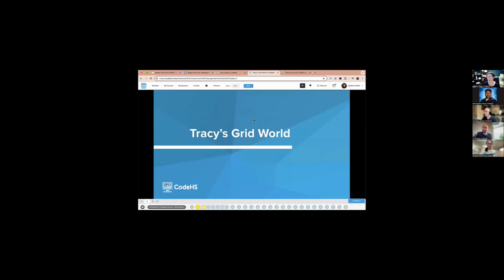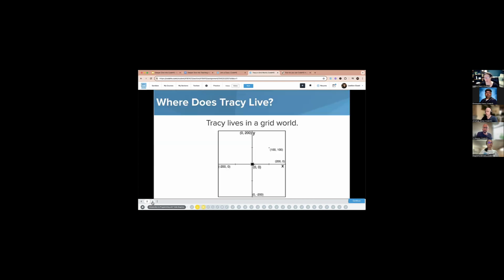So up here at the top, we have both videos and slides. I'm going to go through these slides, and this is Tracy's Grid World. In the slides, it starts, okay, so where does Tracy live? Tracy lives in a grid world, which is a big box with X and Y axes. Students are going to look at this and go, oh no, it's math, but it actually is. Tracy's home is always at 0, 0, straight in the middle. Tracy will always start off at 0, 0.